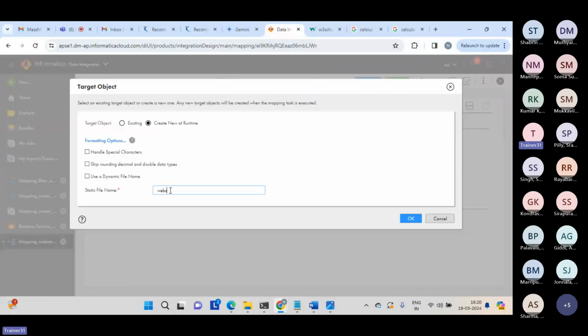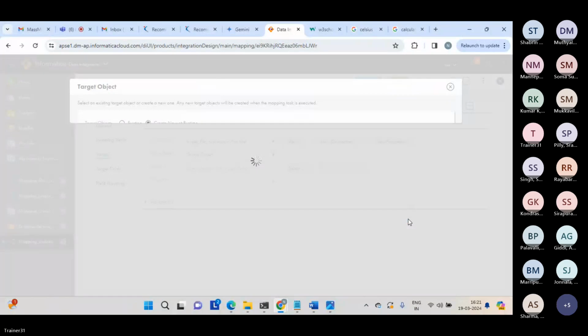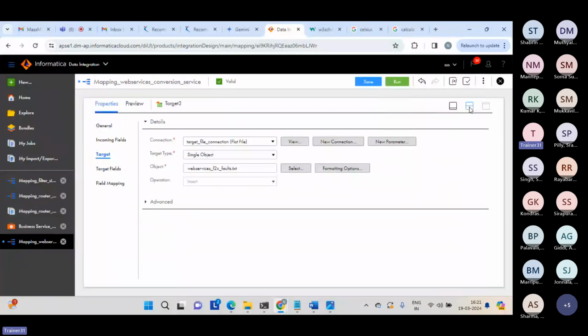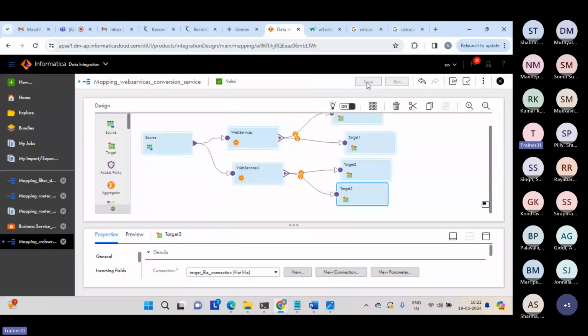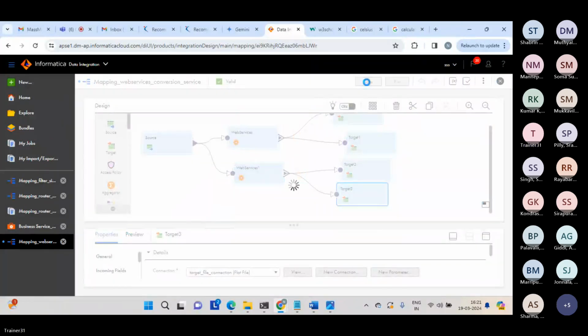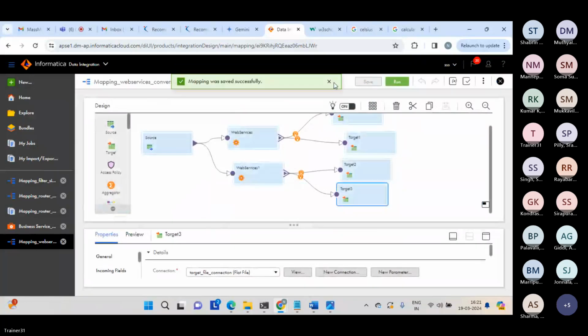Yeah. So web services, which is F2C false dot txt. Yeah. It's better to provide meaningful names, guys, so that just by looking at the name, we can identify like what happened. That's it. Now let us save it. And done.